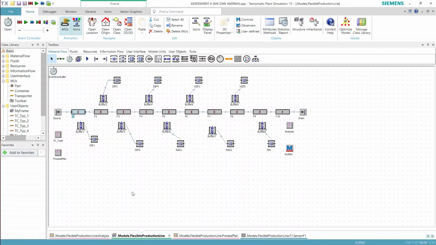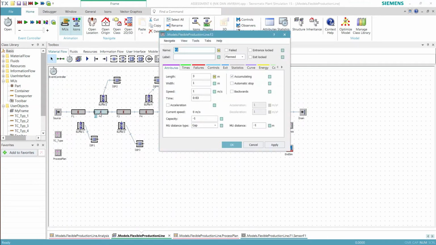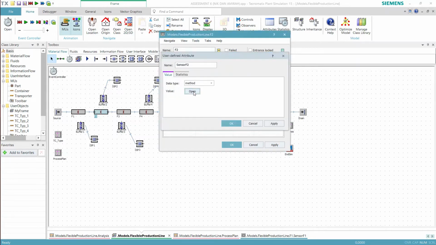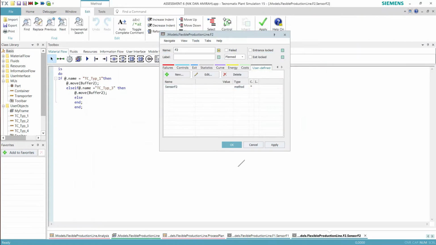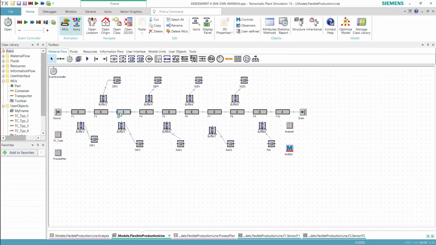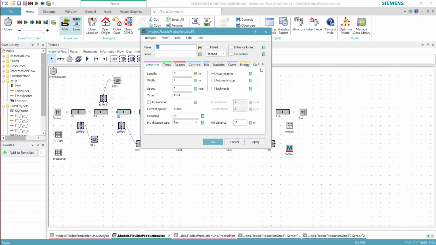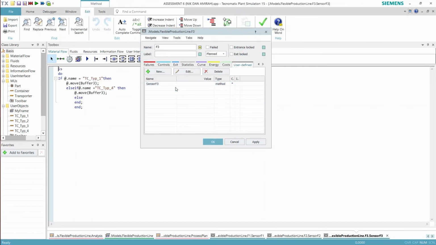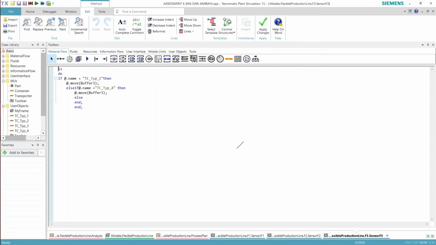I will show you for F2. Here, buffer 2. And I'm going to show F3. Type 4, buffer 3.